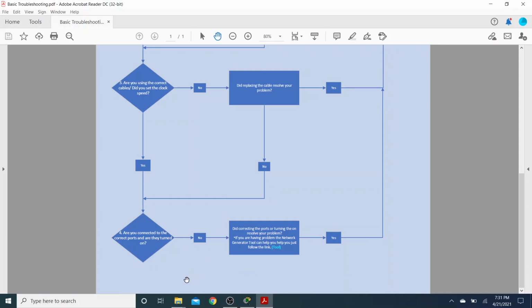And then next is, are your ports connected and are they turned on? This is a problem that happens to a lot of people because you just expect your ports to be on and not have to manually turn them on. Or if you're configuring a port that was on, it is good practice to turn off the port while you're configuring it. And most people forget to turn it back on.